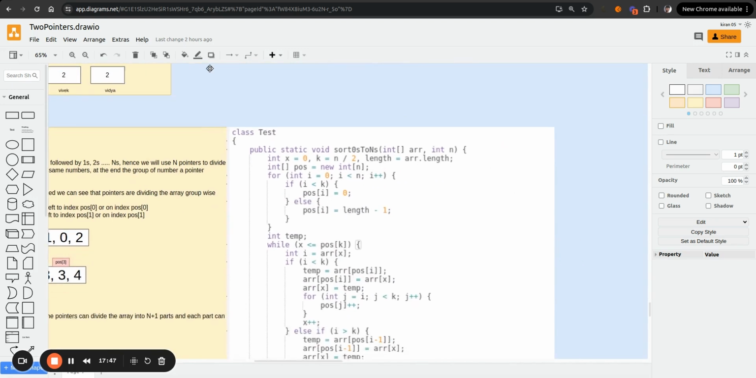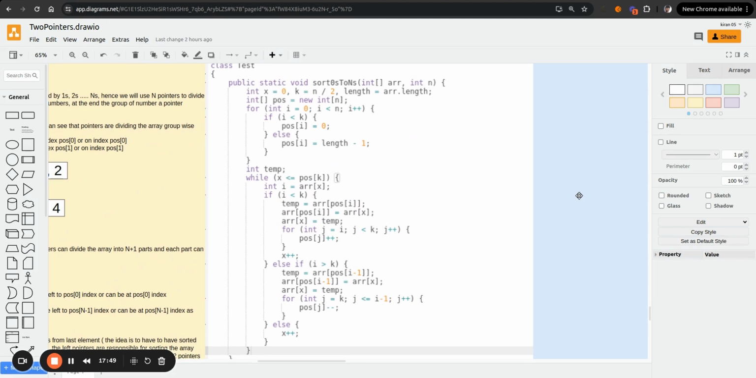So this is the computer program of this algorithm. This is the method which we can see: sort zeros to n's. This will essentially take two parameters, an array and an integer n. So the integer n represents the largest value this array can contain. It means that when we are given n, we'll have all the way from zeros, ones, to all the way to n's.